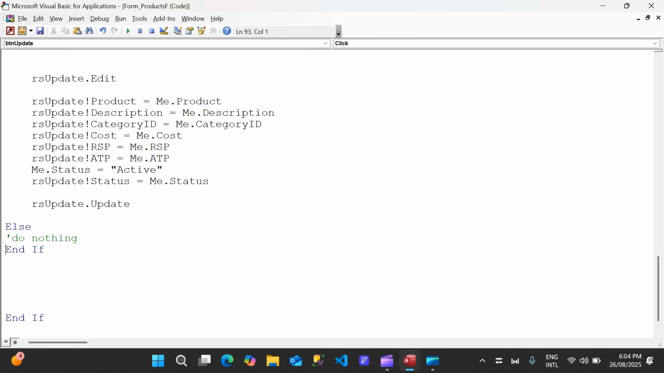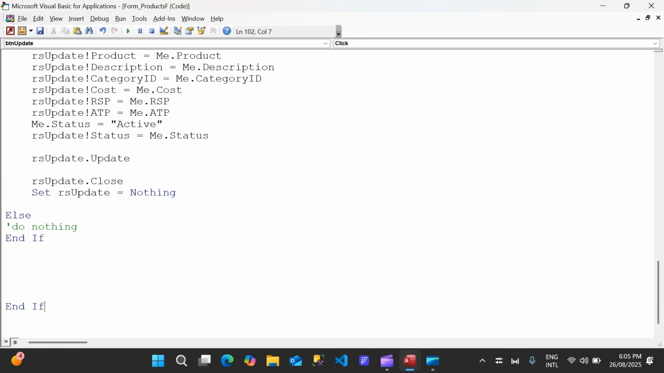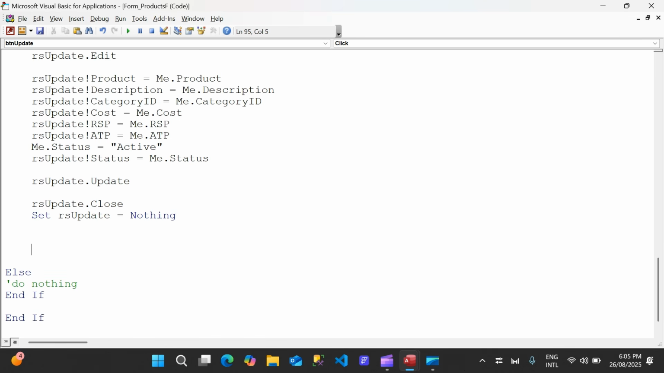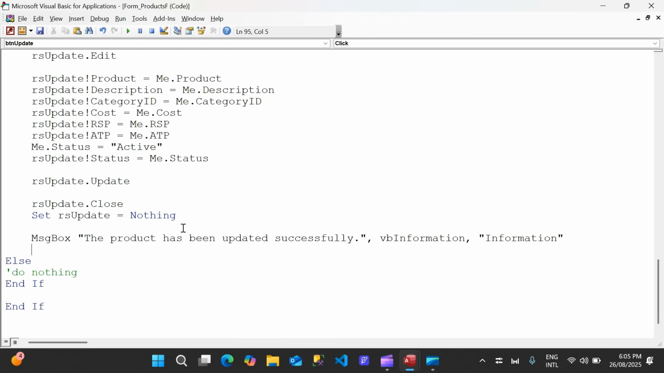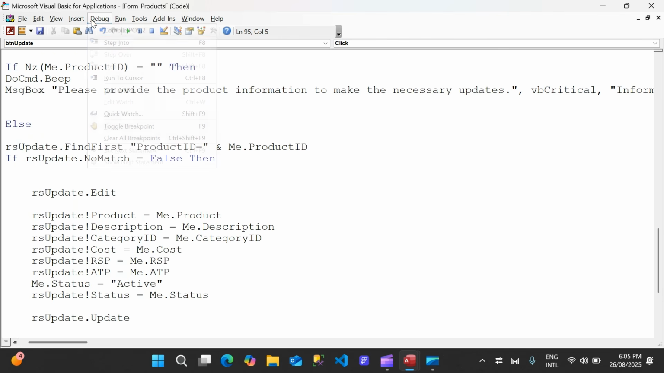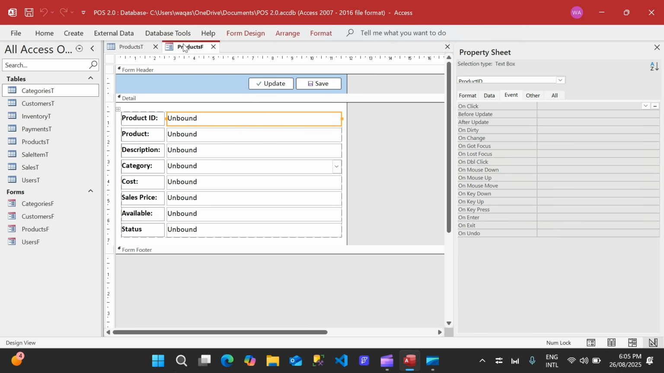After this, we'll say right here, rs update dot close and set rs update equal nothing. So there you go. And after this, we can throw a message box. We can say message box, the product has been updated successfully. Okay. And we'll say VB information, and the header of the message would be information as well. Okay, I think we are done, but we'll see. We'll check if it is working or not. So let's go ahead and check it.